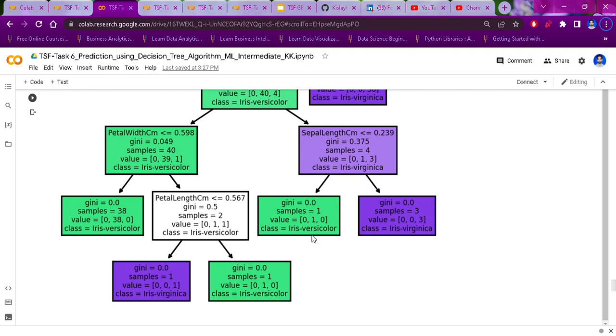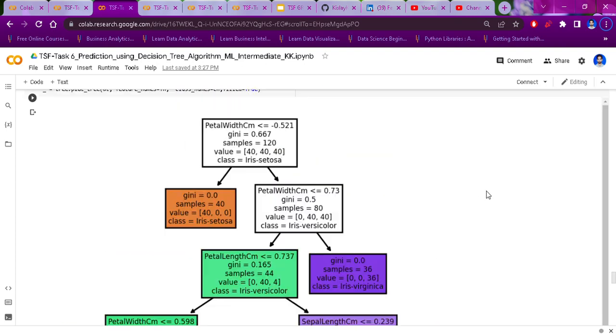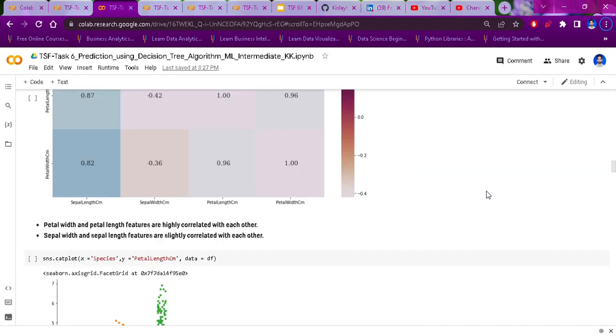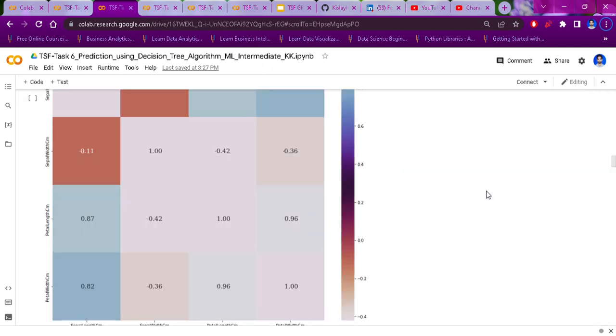So this is it with the explanation of the prediction using the decision tree algorithm.